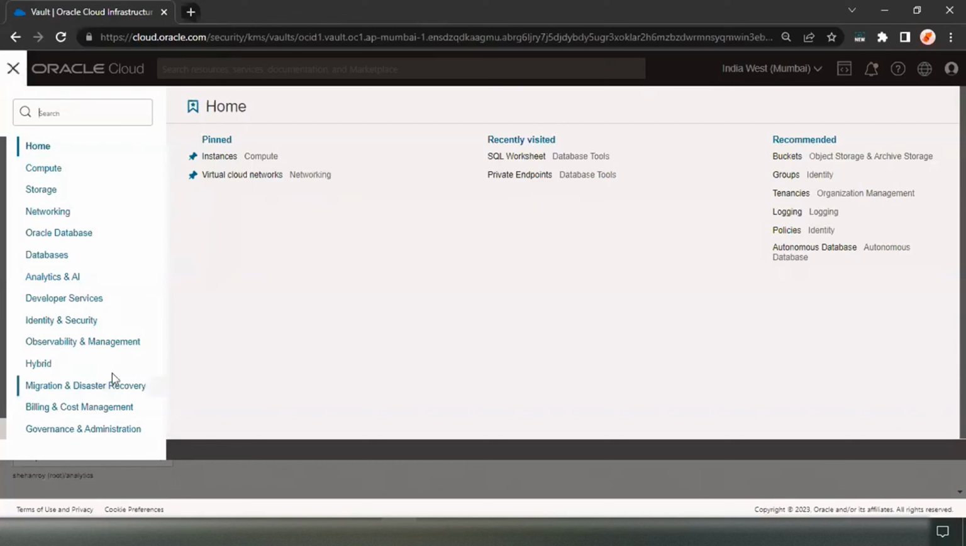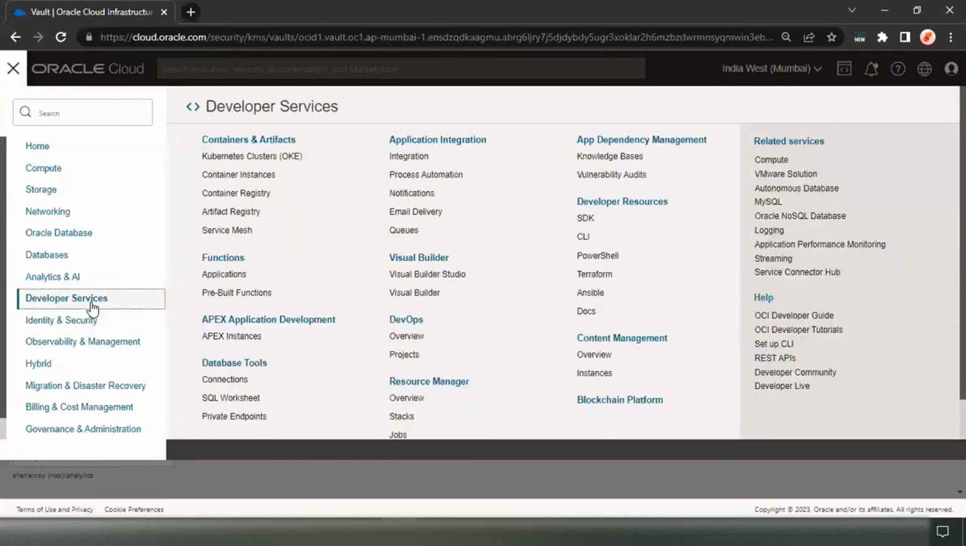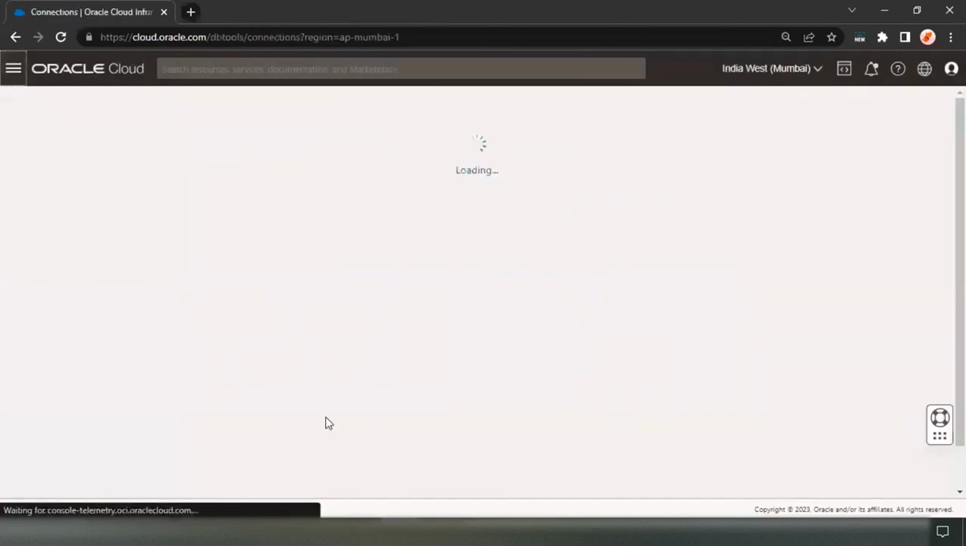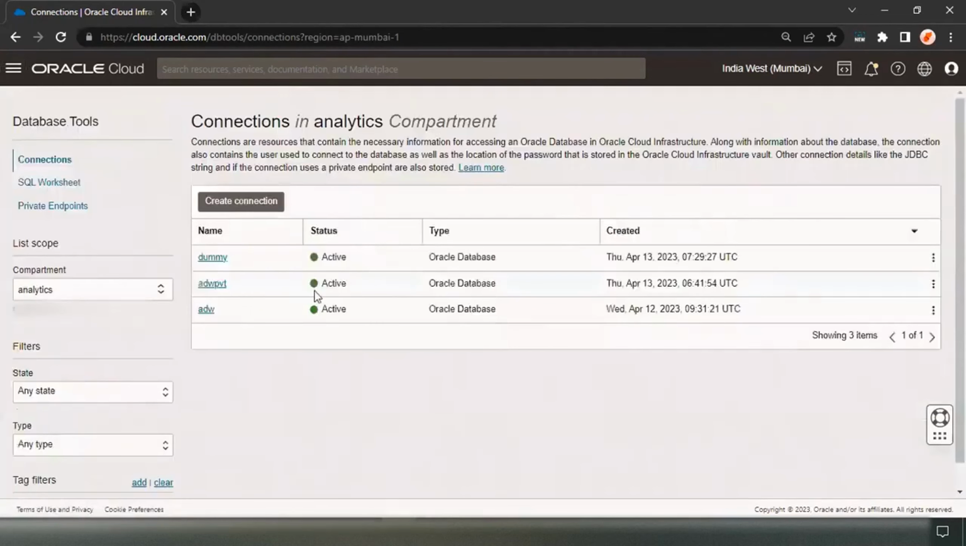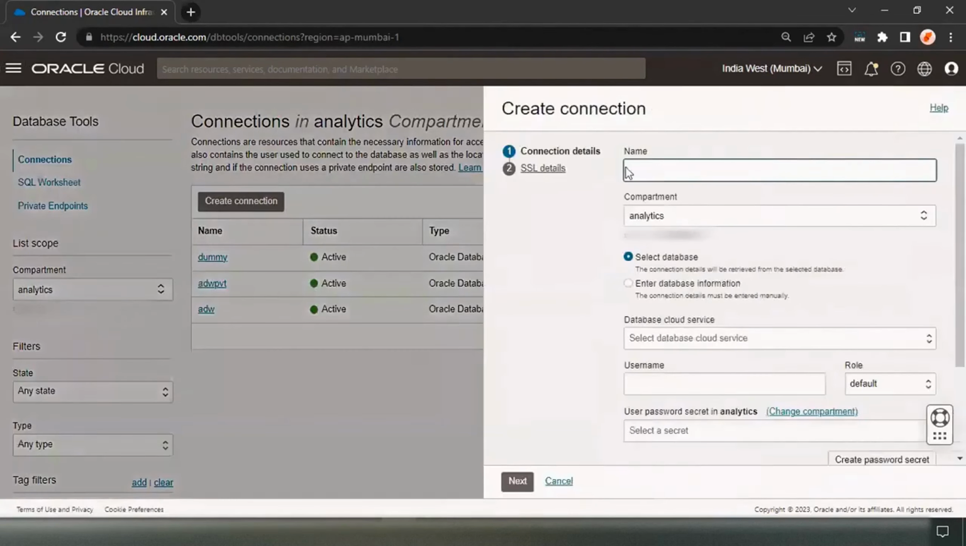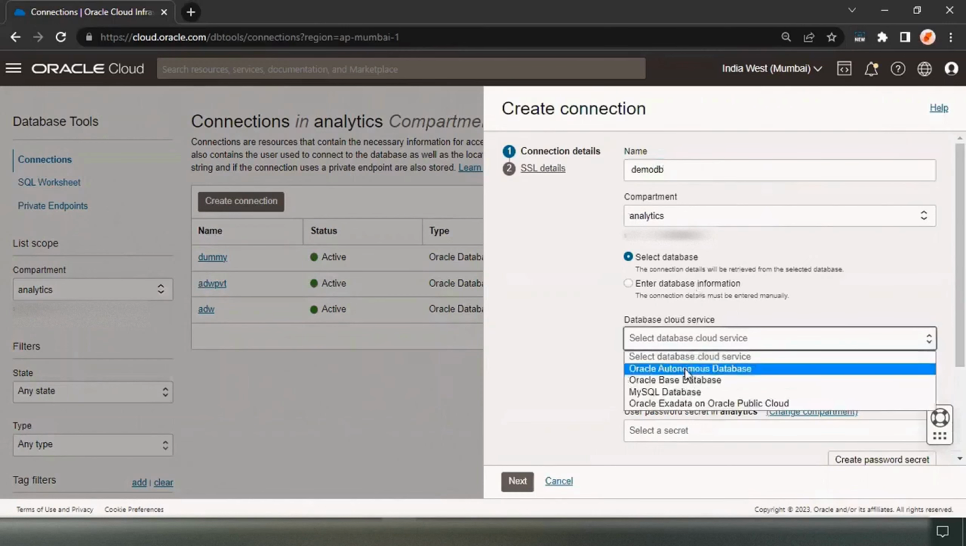Now let's go back to creating a connection. So I'll go to developer services. I'll go to connections, and I have to create a connection for my database. So I'm going to give the same name that was consistent with the naming conventions I give for my vault. So I will give it as demo DB. I'm going to select Oracle Autonomous Database.